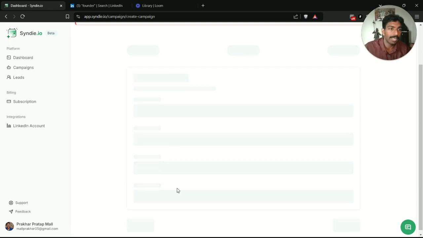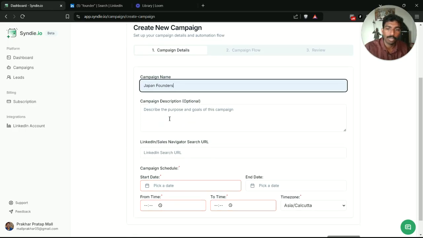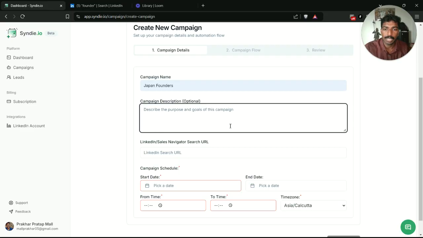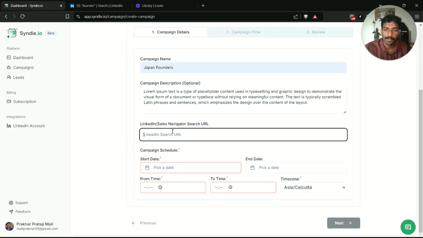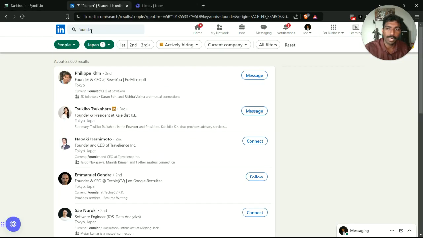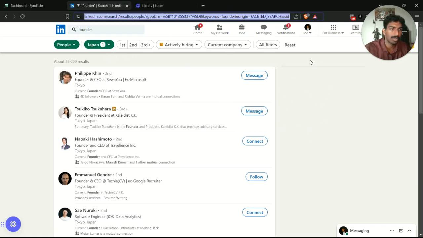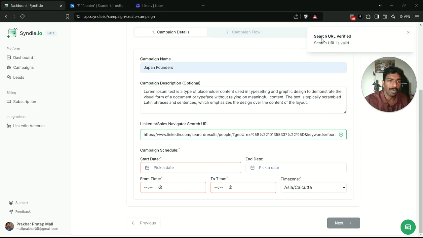The first thing is how to create a campaign, right? So let's say I want to reach out to a lot of Japanese founders, and for the campaign description I have something, it's just garbage text. Next up is LinkedIn Sales Navigator or LinkedIn search URL. So what happens is you go to LinkedIn, you search for people, you set all your filters, and then copy this URL and paste it here. Takes a moment just to check if the link is valid or not. So the search URL is valid here.